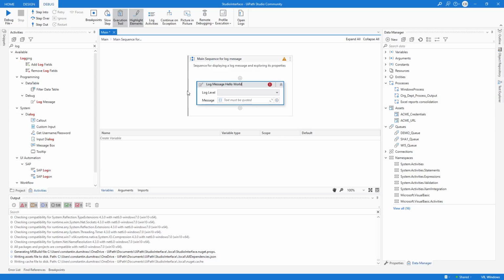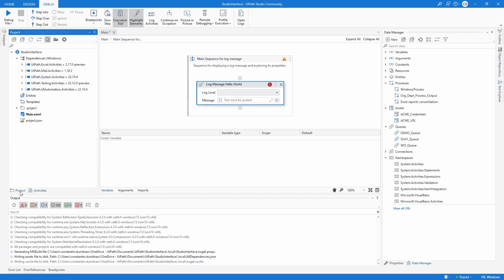Great! Another important part in Studio is the Project panel. The Project panel enables us to view the contents of the current project, add folders, open the file location, manage dependencies, and adjust project settings. We can copy and paste files from File Explorer directly into the Project panel, or just drag and drop one or multiple files, including .xaml workflows.